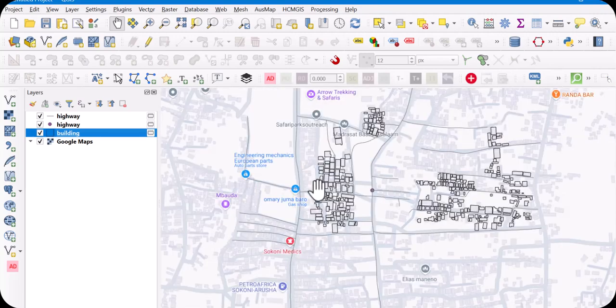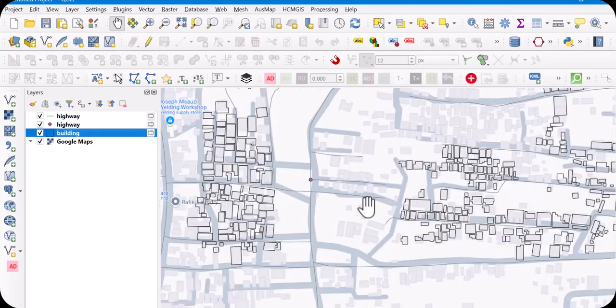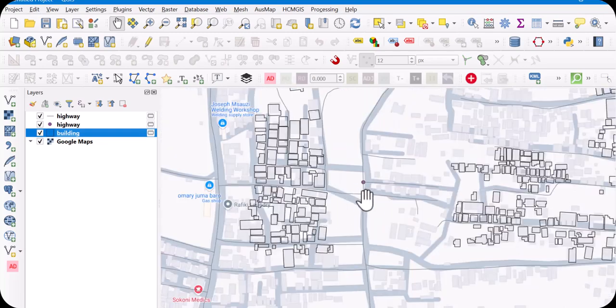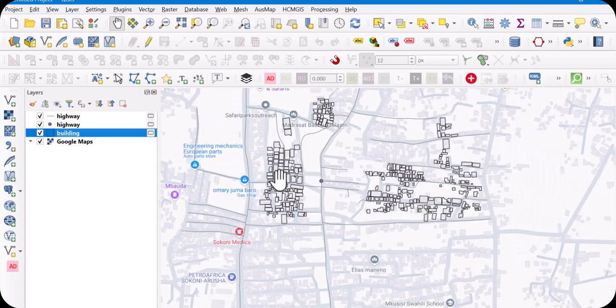Like this you can download the buildings and these roadway lines, center lines, because especially if you want any infrastructure project surveying, then we need something like that.